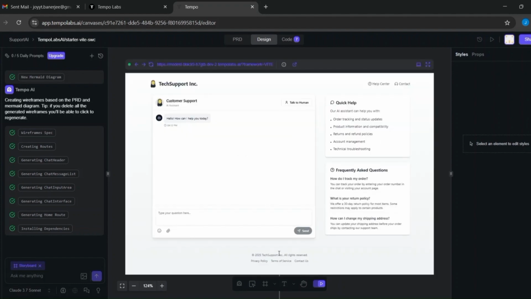Want to make sure your app looks perfect on specific devices? Tempo lets you customize the size of your app to match Windows or iPhone dimensions. Simply select the device preset or manually adjust the dimensions in the editor. This ensures your app looks great no matter where it's viewed.